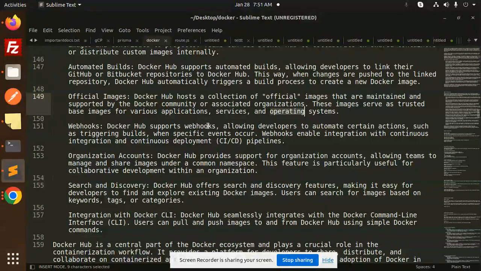Webhooks. Docker Hub supports webhooks, allowing developers to automate certain actions such as triggering builds when specified events occur. Webhooks enable integration with continuous integration and continuous deployment, that is CI/CD pipelines.